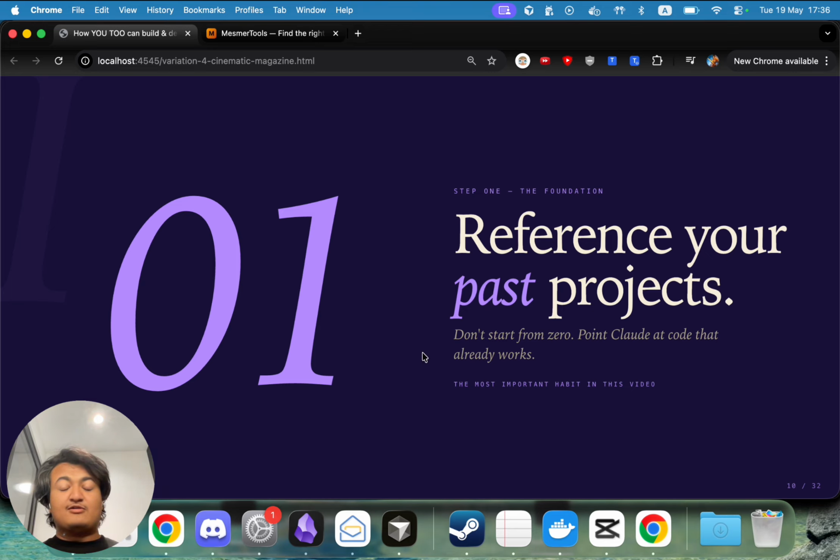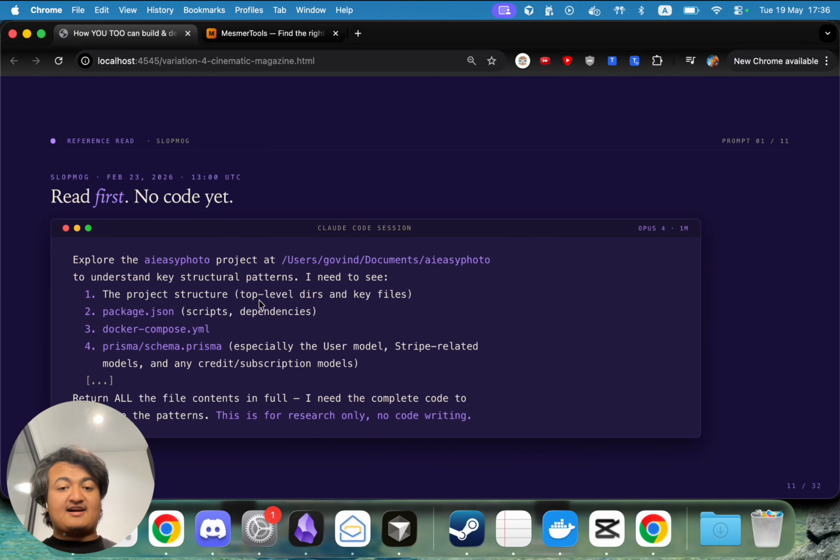So I will always reference my past projects. This is kind of how I do it. Let's say: explore this project, AI Easy Photo, and understand all the key patterns, project structure, and all that, like the user schema for logging in, credits, stuff like that. I've done it so many times, it's just boilerplate. So I just say, okay, take it from there and figure it out.